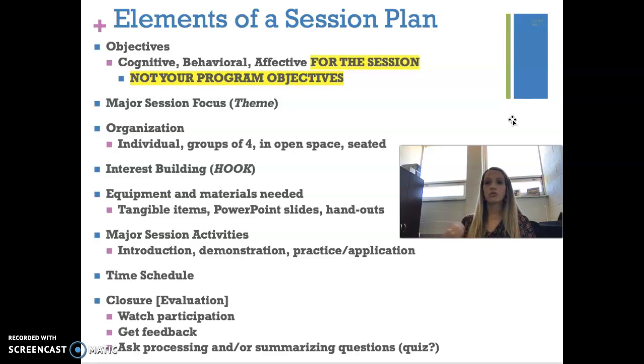Interest building. What's going to draw them in? What's the hook? What kind of equipment and materials are needed? Do you need a computer with PowerPoint? Are you going to give them paper handouts? Do they need pens? All kinds of things, right? We have so many little equipment and material things that cannot be overlooked. Let's say you wanted them to do an activity using paper and you forgot that they need pens and pencils, and you show up to do your program. Whoops, you're kind of out of luck, right? So we have to plan for every single material and resource that's needed for our programs.